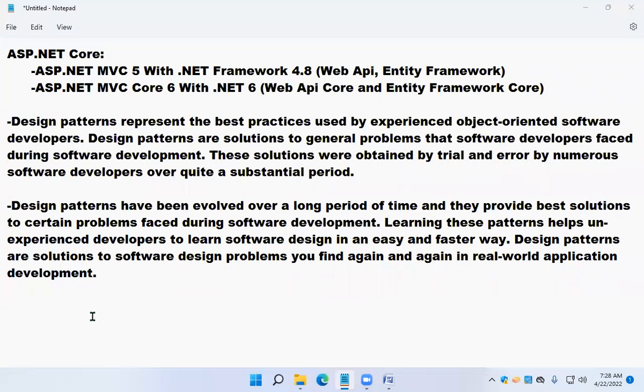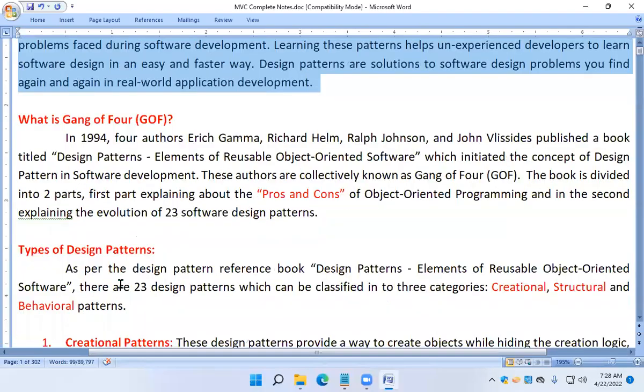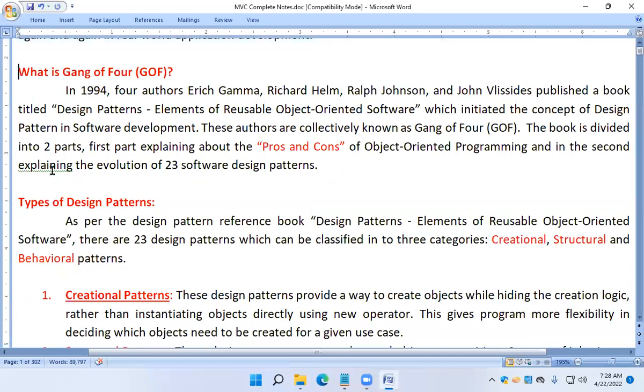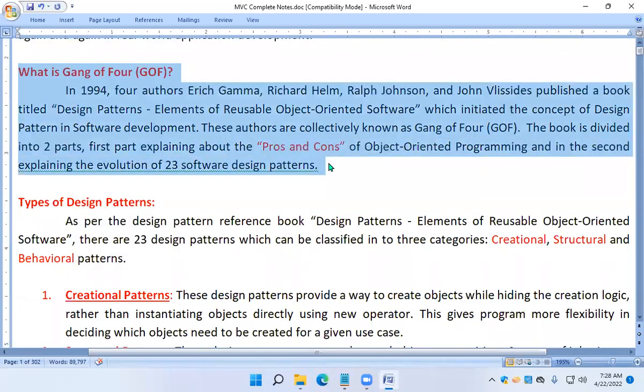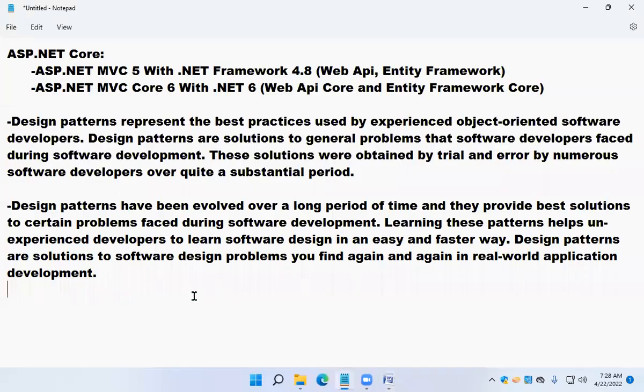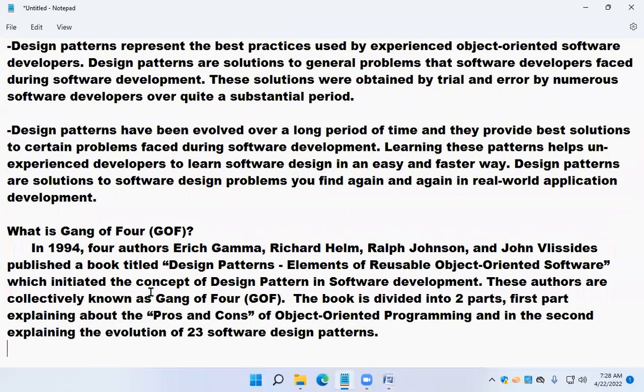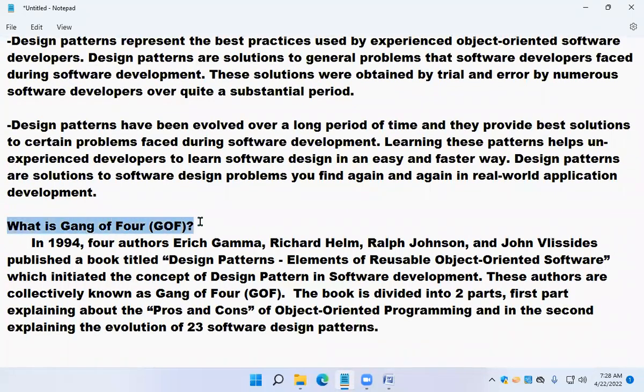application development. And how did these design patterns come into the market? Last class I was just telling you about this, guys. The design patterns were designed by four people, and we call them the Gang of Four. What is the Gang of Four?